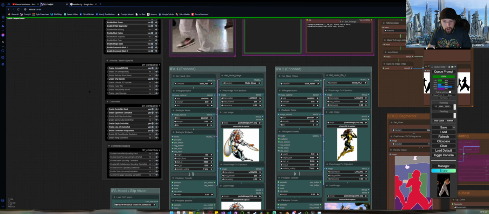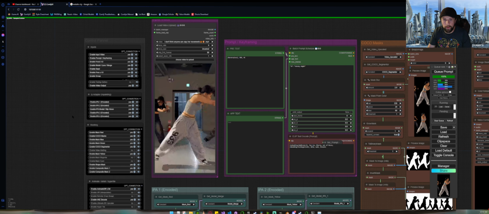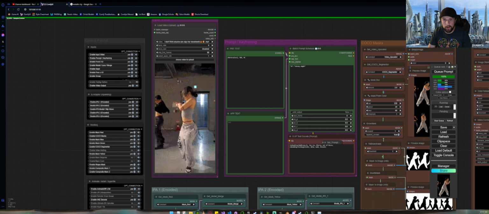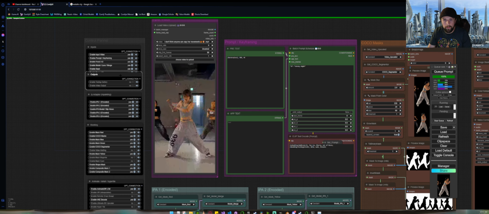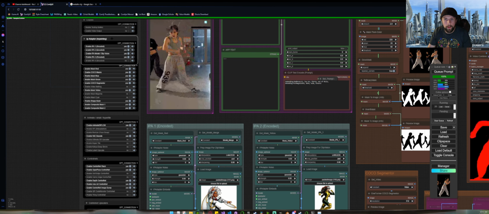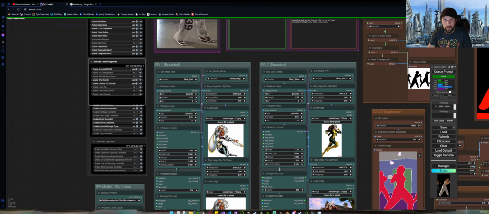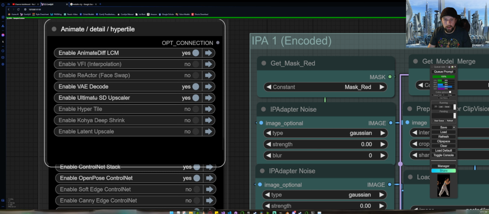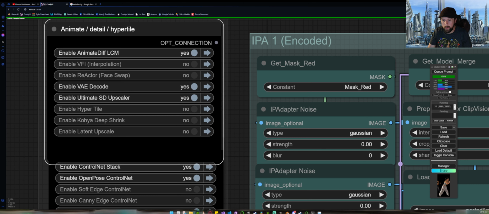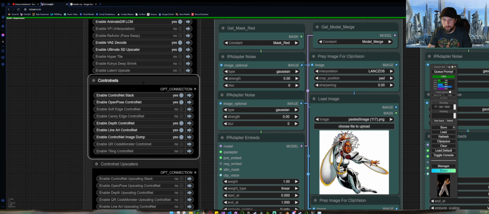Guess I should explain the control panel while I'm waiting. This is the control panel for everything. Input, output. Where are the outputs? Oh, they're hidden. Great. I'm going to fix that right quick too. Anyway, input, output, IP adapters, all the masking nodes, AnimateDiff, detail, let's see, there's VFI, ReActor, SD upscaler, hyper tiling if you want to do that, Kohya Deep Shrink, and a latent upscale all built in. So if you want to do latent upscaling, it's there. If you want to do regular upscaling, it's also there.